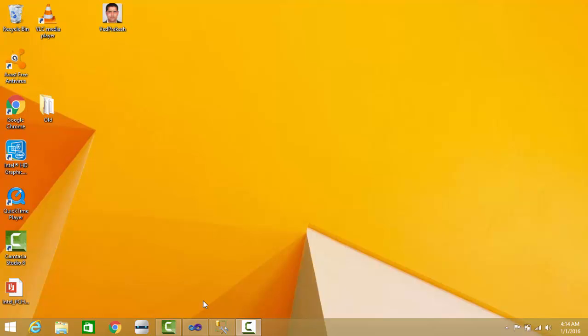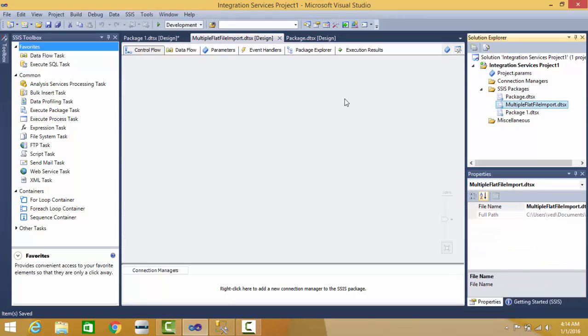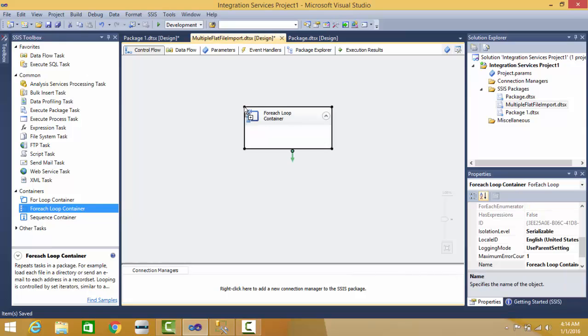So let us start with one package. I have already named the package so that I don't waste your time. I'll start with the for each loop container. Here is the for each loop container.